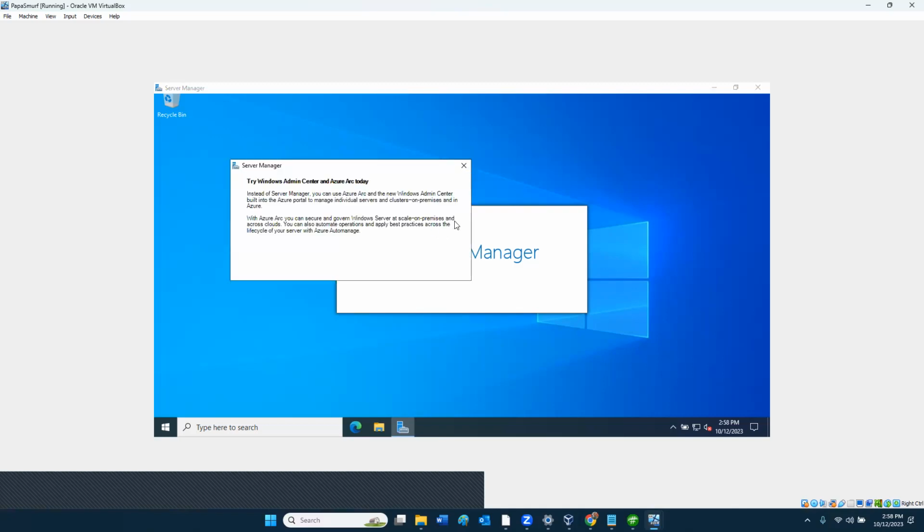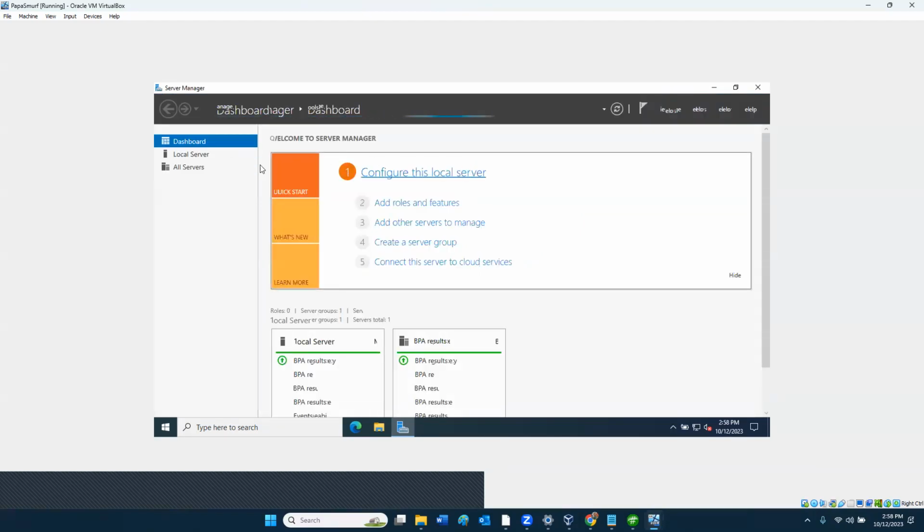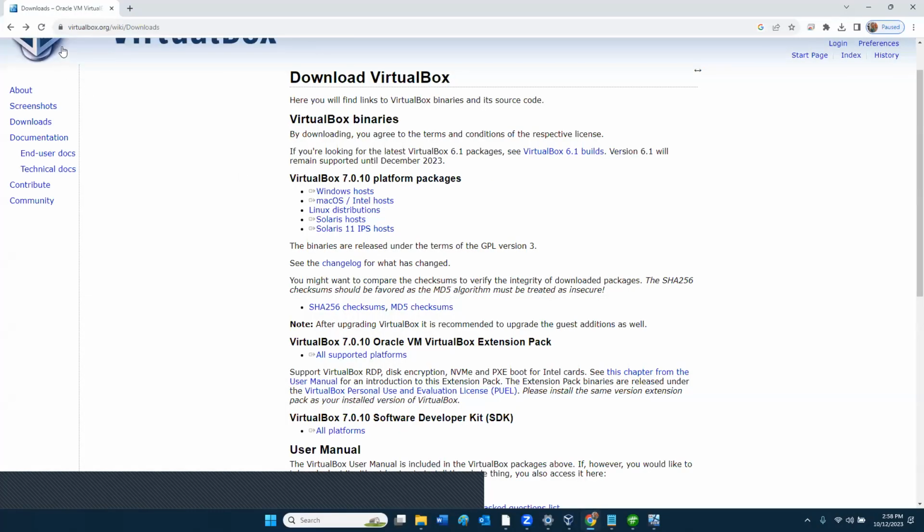I can make it a web server. I can make it a database server. I can make it a domain controller. I can make it a DHCP or DNS server. There's all sorts of roles that I can add. I can make this a certificate server. Has anyone ever heard of a certificate server before?